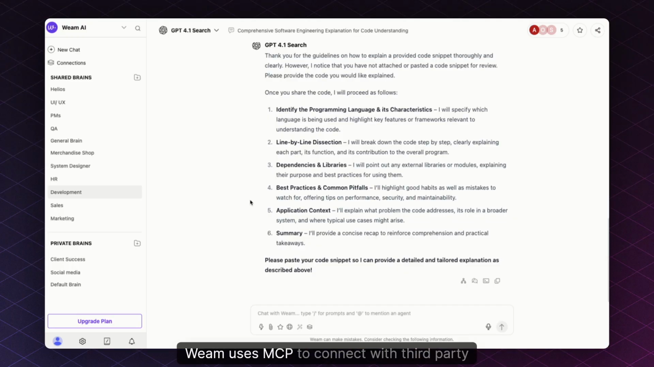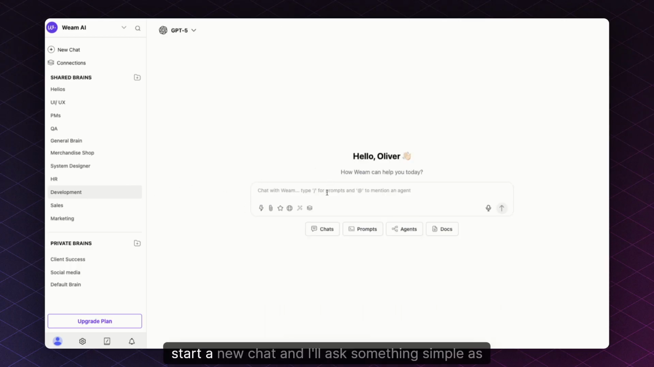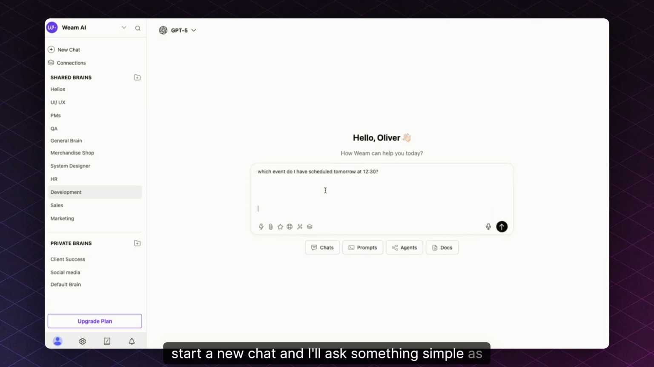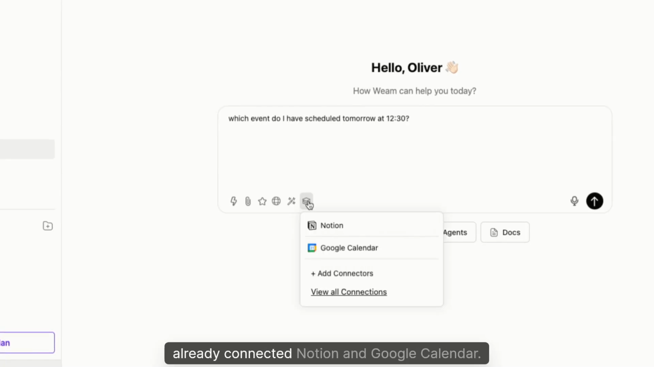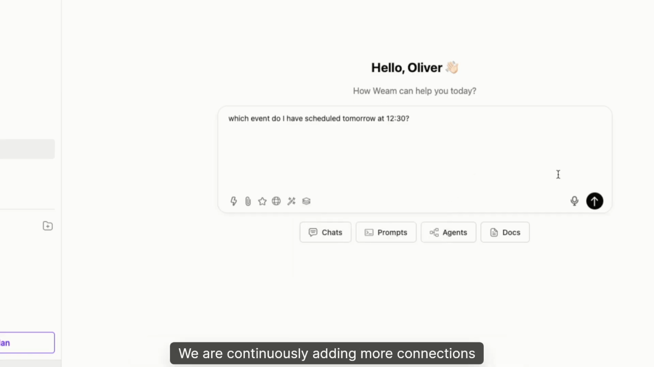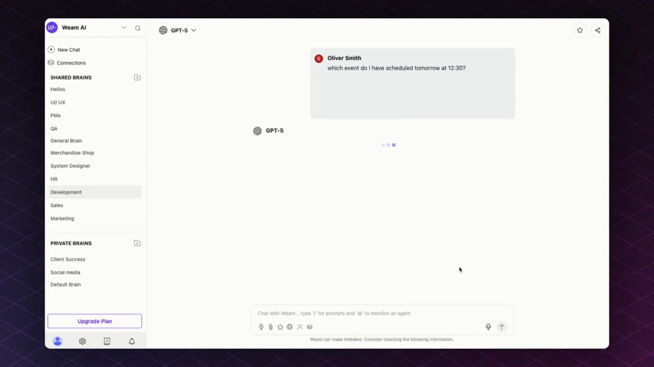Weam uses MCP to connect with third-party applications. Let's try one. I'll go back to development, start a new chat, and ask something simple like, what appointments do I have scheduled tomorrow at 12:30? Under connections here, you can see that I've already connected Notion and Google Calendar. Under add connectors, you can add more MCP connections. We are continuously adding more connections to Weam, so you can use them right out of the gate.